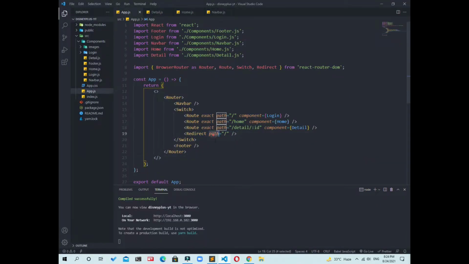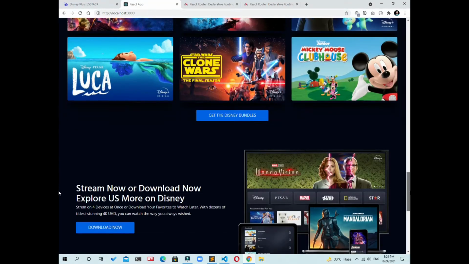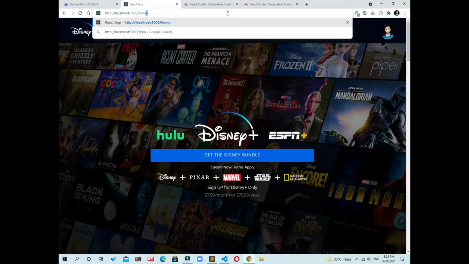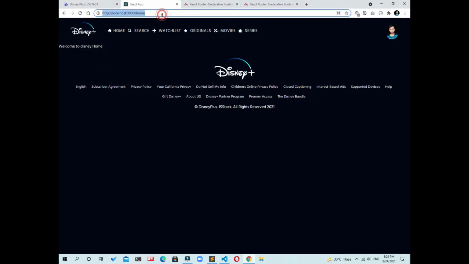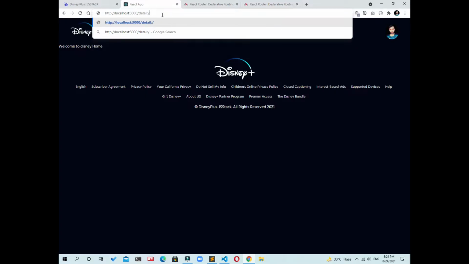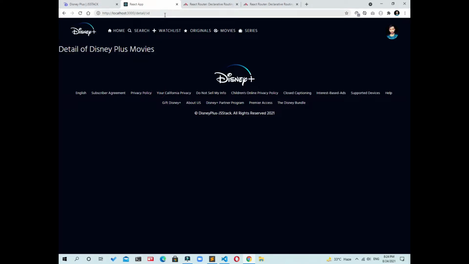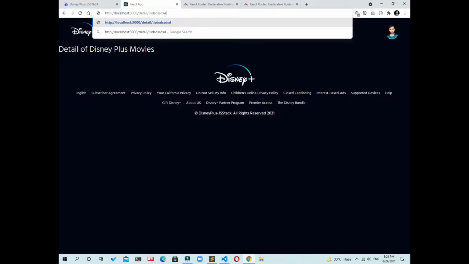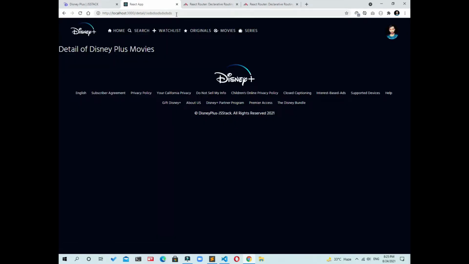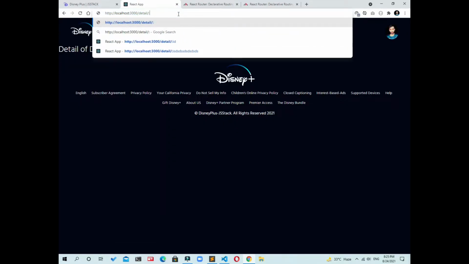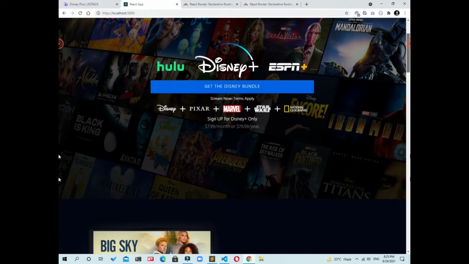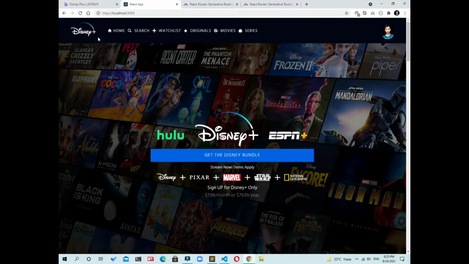Beautiful. Instead of this path, I am using 'to', which works just like an href. If I write there home, it's going to be under the home component. If I write there detail slash id, it's going to show the detail of my movies. If I write any other URL, it's going to move back to the login page. Look, it redirects to the login page. Our home, our Disney, it works properly.